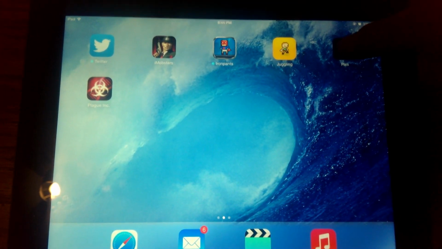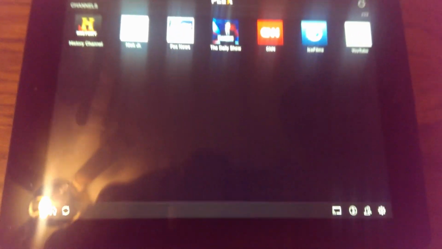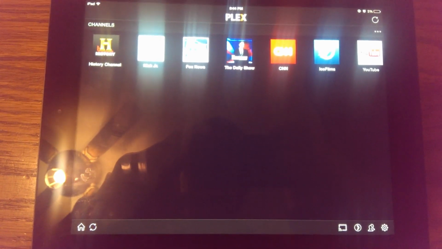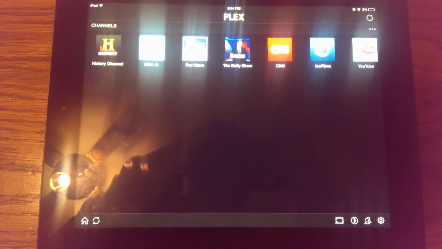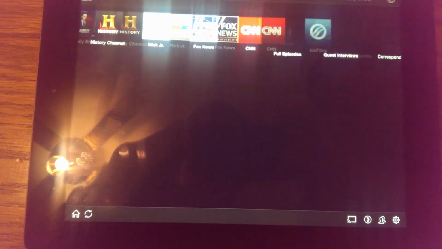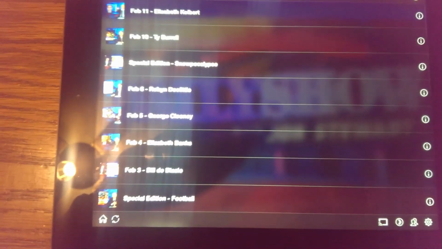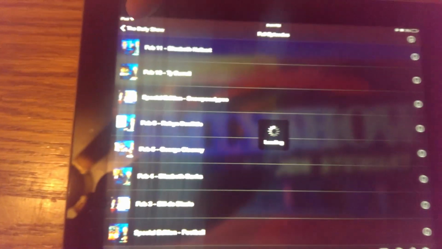We click the Plex app, then we select a channel. I'm selecting the Daily Show. Okay, next we select a video, an episode, and you're going to see it playing on the iPad in a second. There's a casting button, and now it's playing on the iPad.